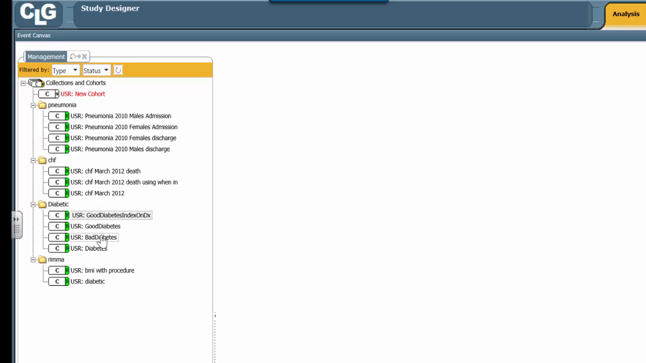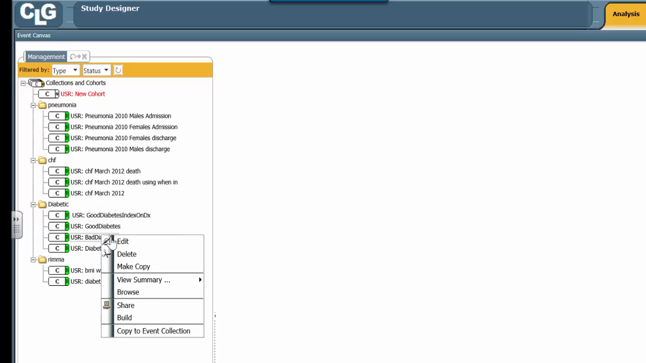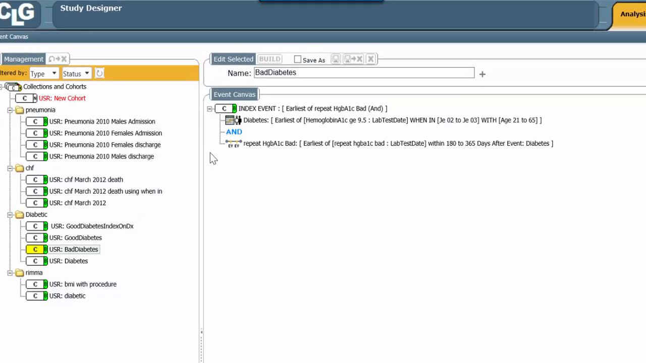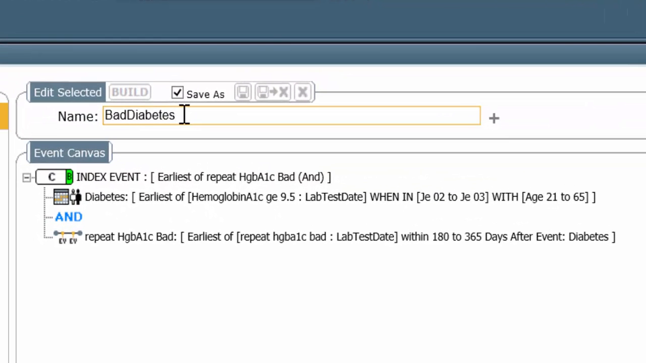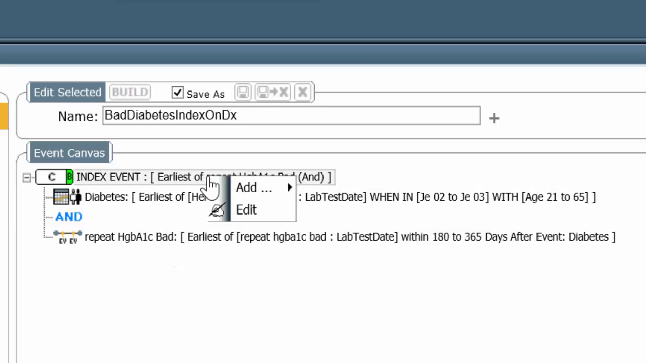Let's take the bad diabetics. Let's edit it. Let's rename it: Bad Diabetics Index on Diagnosis. Again, instead of having the index line pointing to the second line, we'll have it point to the first. We'll edit this.